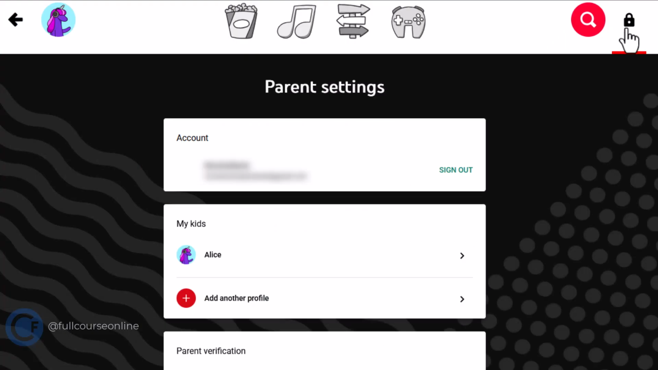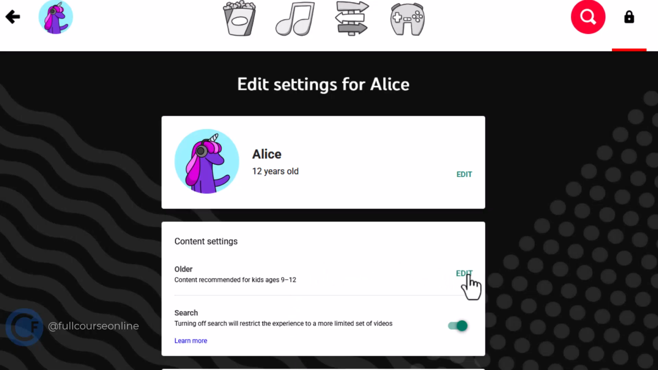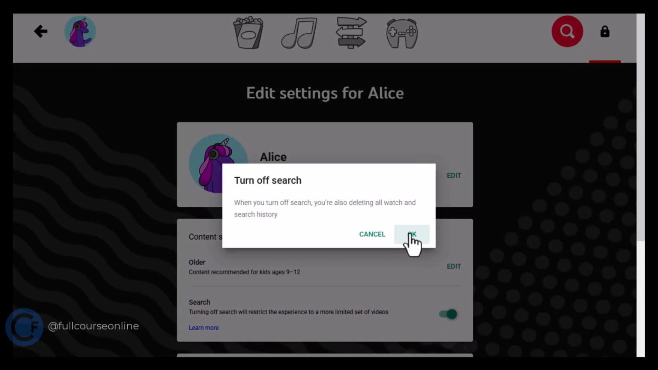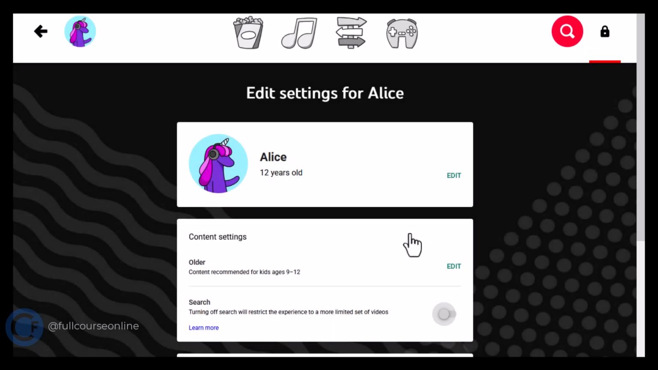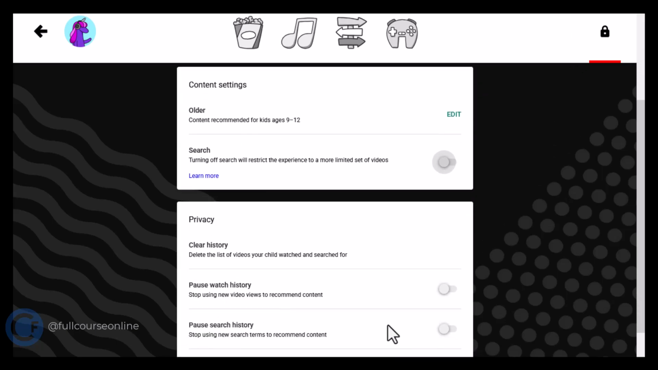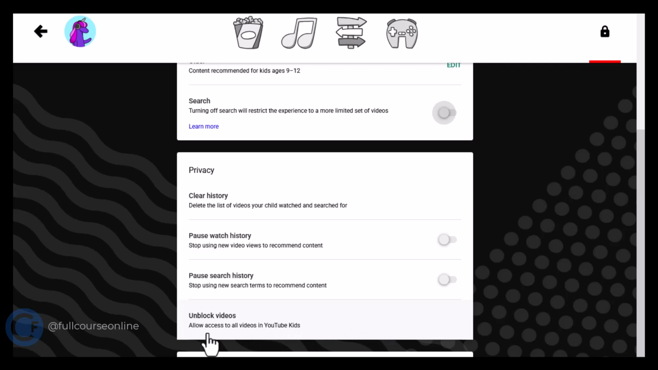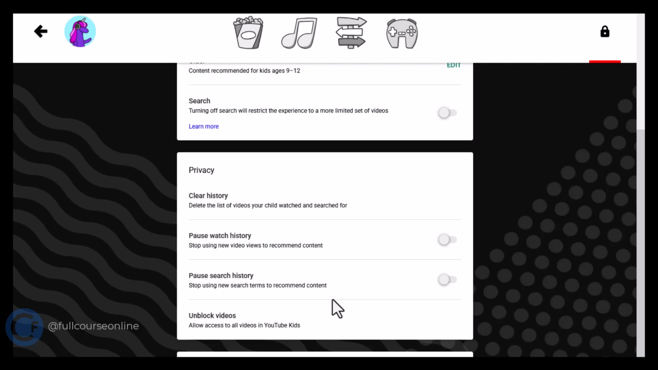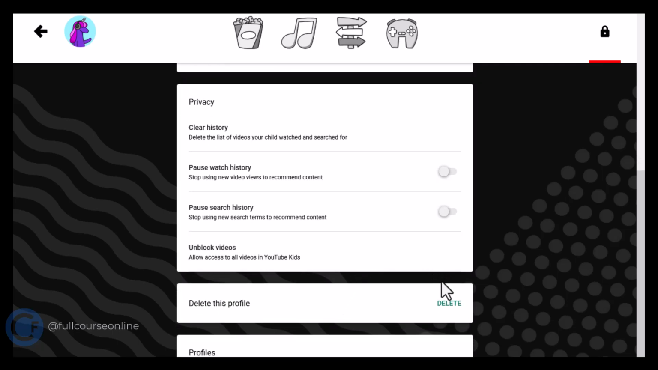Right now, you can see Alice's profile, which is already created. If you want to change the category, go to the Content Settings area and click on Edit. If you want to turn off the search, you can do so from here. You can see there is a red search icon on the top bar. When we turn off the search, the icon is gone. You can unblock the videos that you have blocked. You can delete this profile.